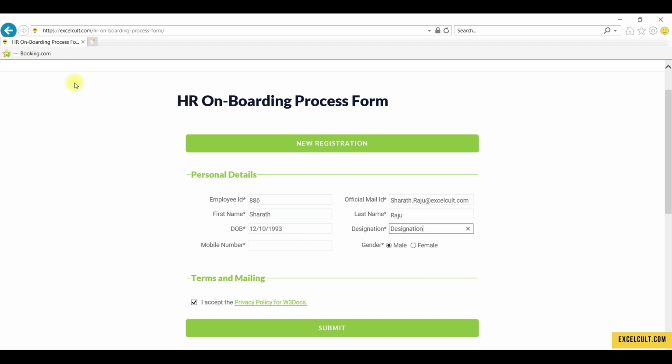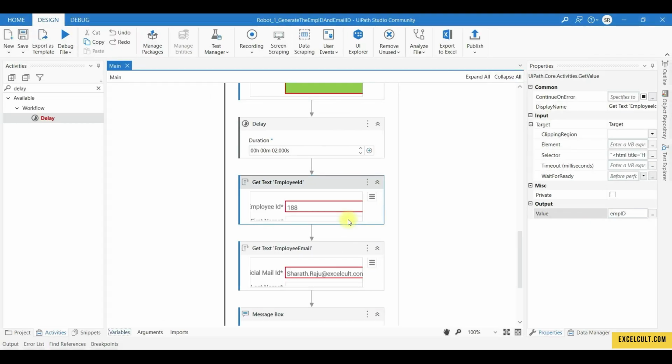Yeah, so right now it's doing the same thing that it has performed earlier, but as we can see, it will give out the employee ID and this particular mail ID. So this was about the complete flow where we were able to fetch the values from the screen. And let's see a few other things in the next lecture.